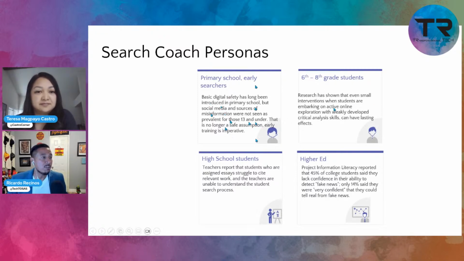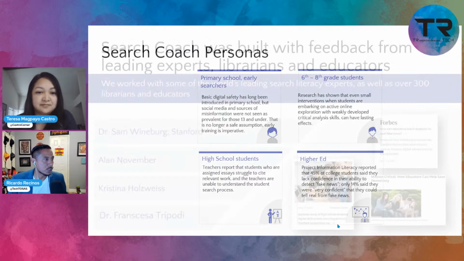Research has shown that even small interventions when students are embarking on active online exploration can have lasting effects for our high school kids. Teacher reports that students who are assigned essays struggle to cite relevant work, and teachers are unable to understand the student's search process too. And higher ed too. So this is huge, as Teresa mentioned.